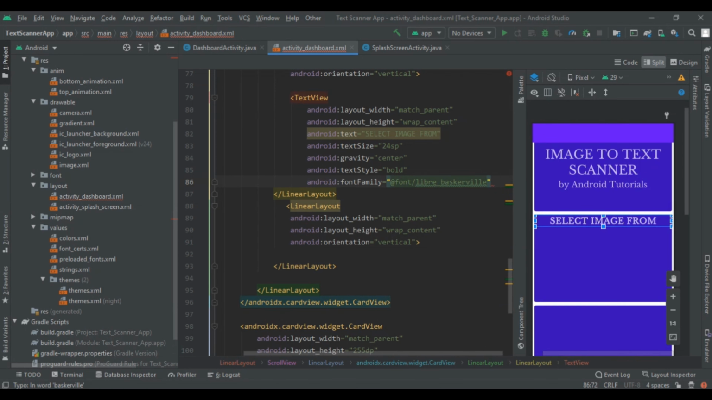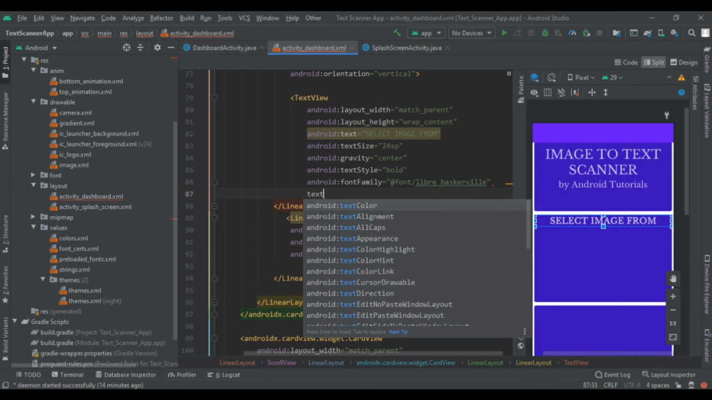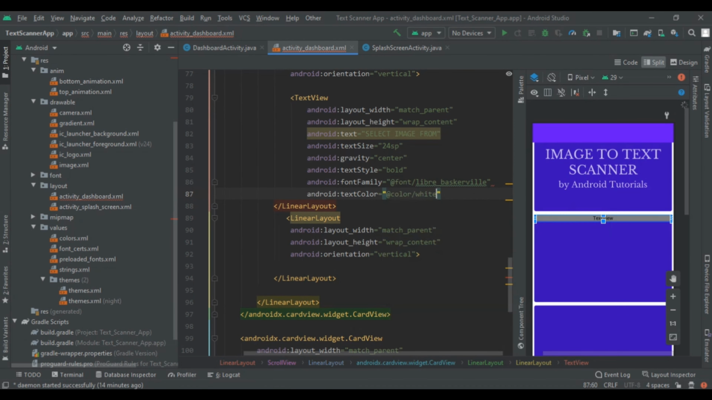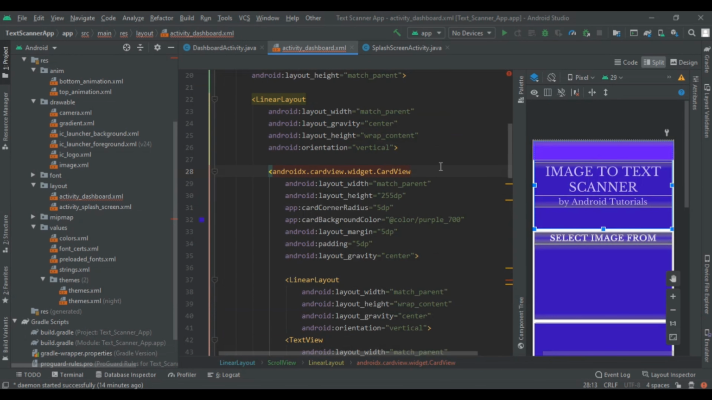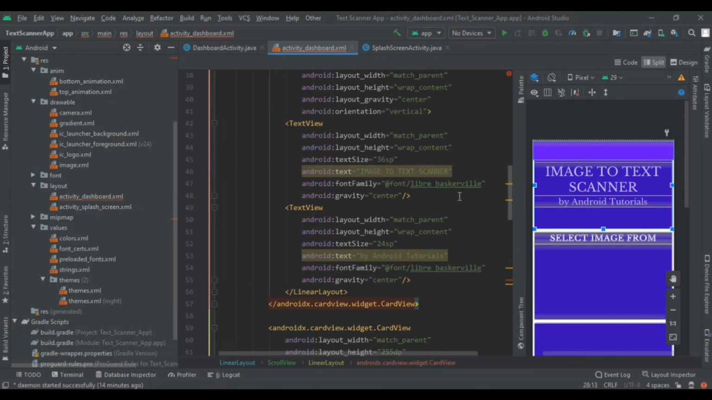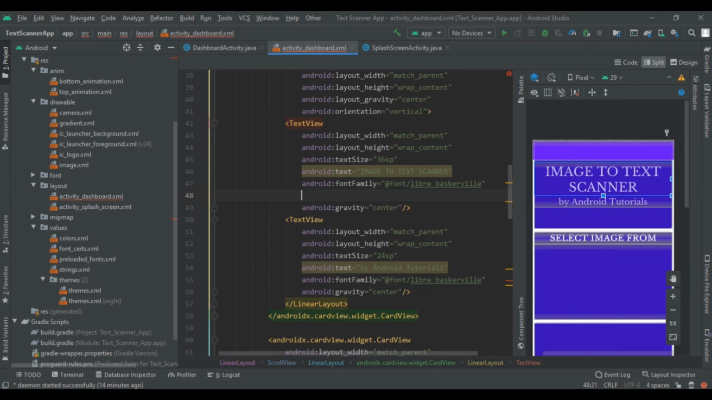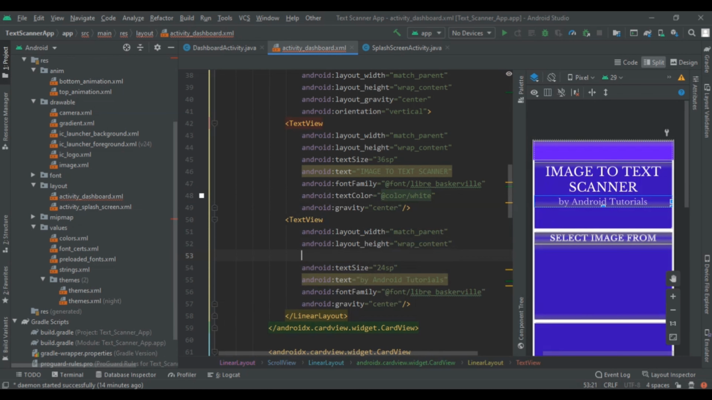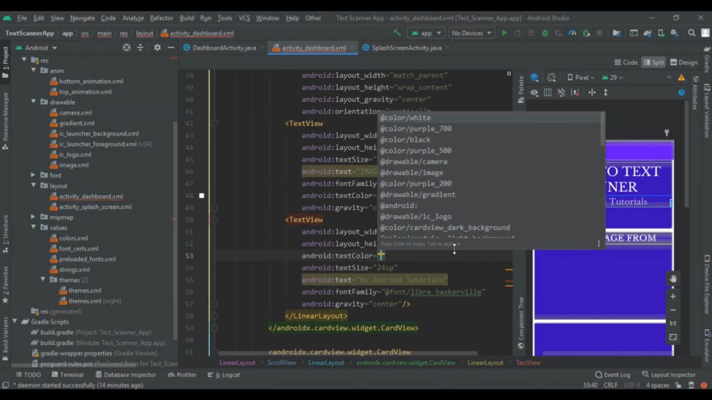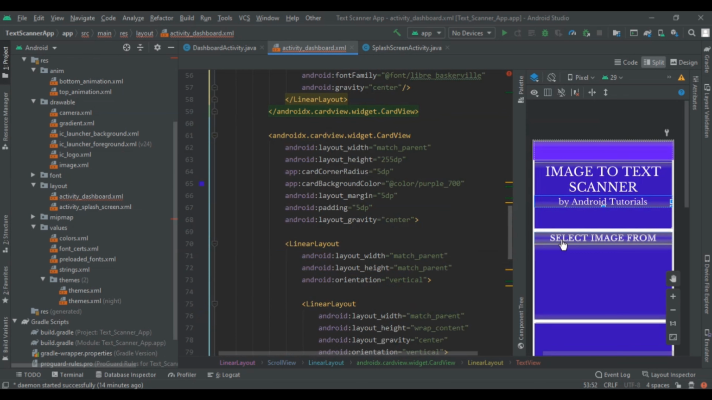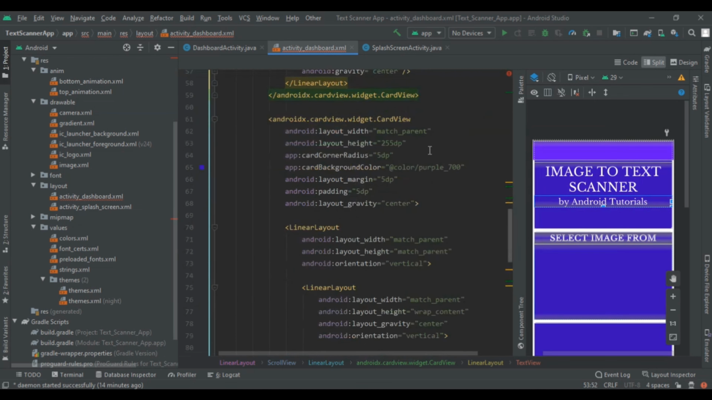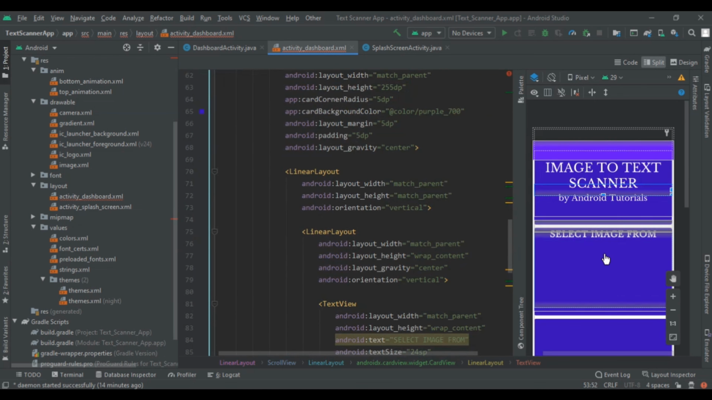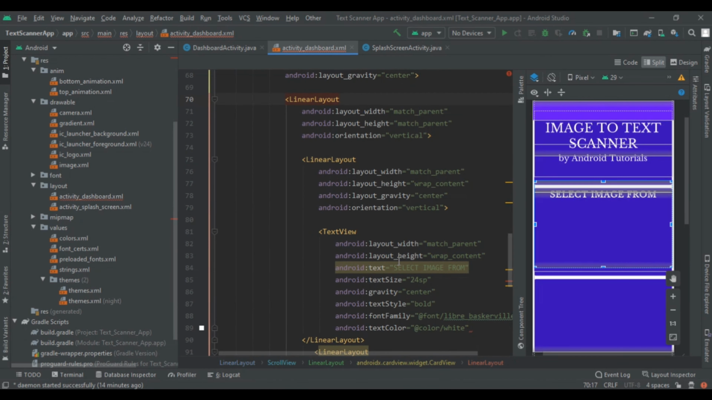And then we are completed with that text view, and if you want then add text color to be white, so it's affecting some changes. So we are going to add it in our promotional content also. So text color will be white, and same here, text color will be white. So here we have completed this first card.